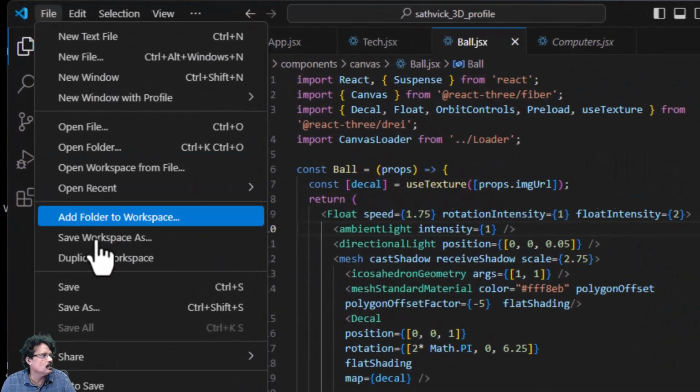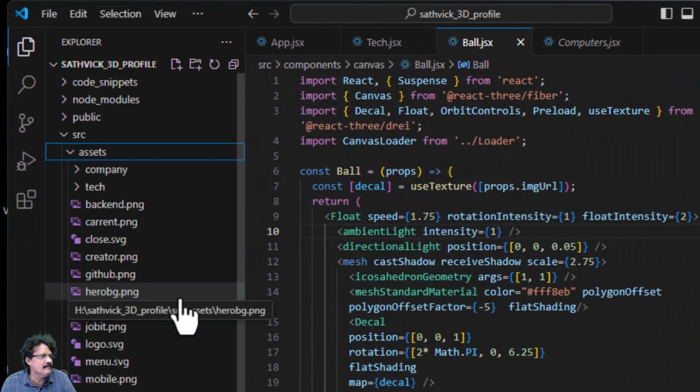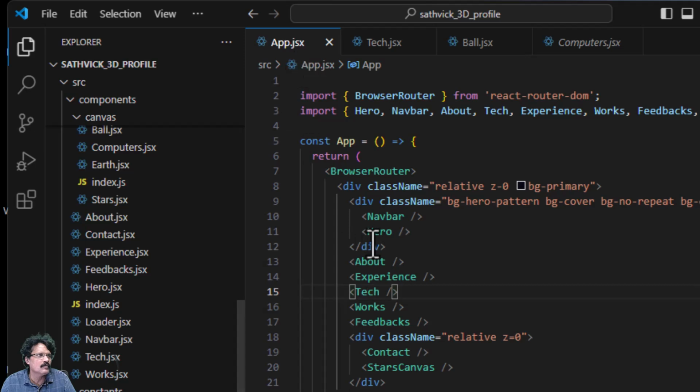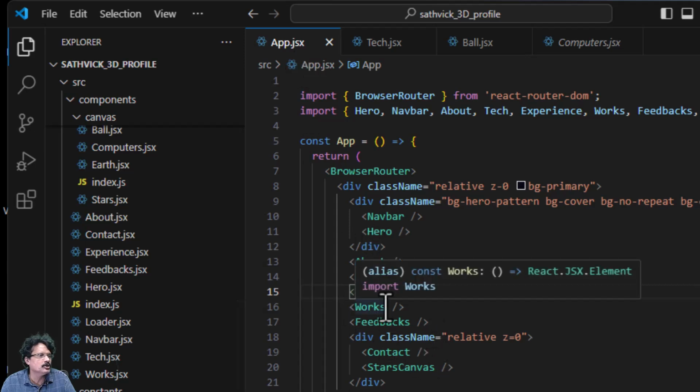Now I will go to File and save everything, and we have now completed our text section. The next section we are going to work on will be the works or project section, where we are going to highlight all the projects that we have done, and we are going to do this in our next session.